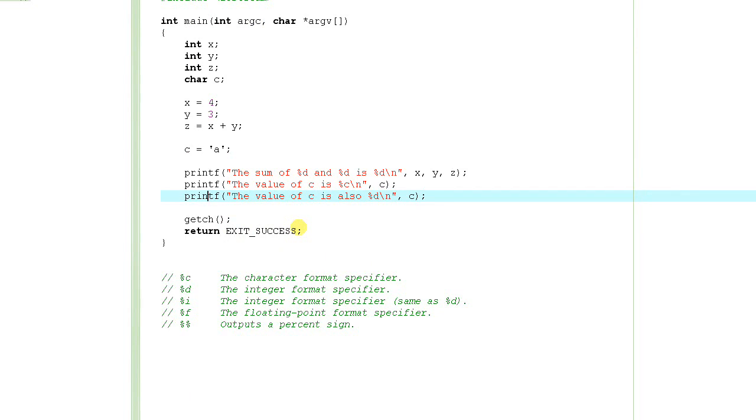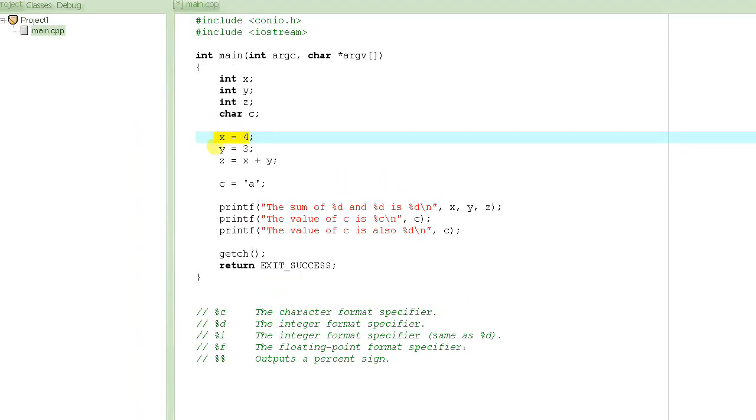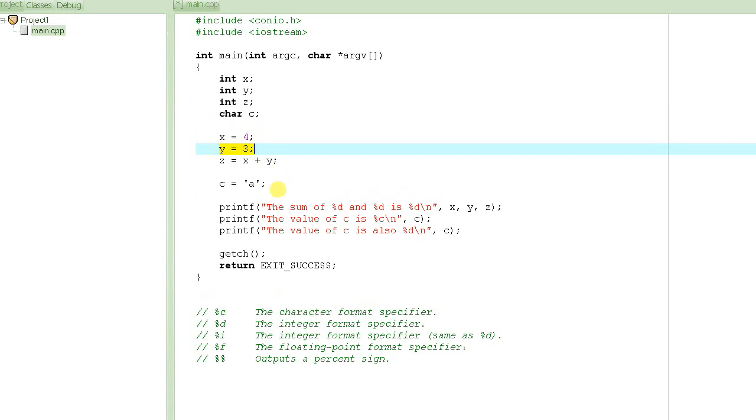In the next lecture, we are going to learn how to input the values. Here you can see we have hard-coded that x is equal to 4 and y is equal to 3. What if we want the user to enter these values, and then we add those two numbers?